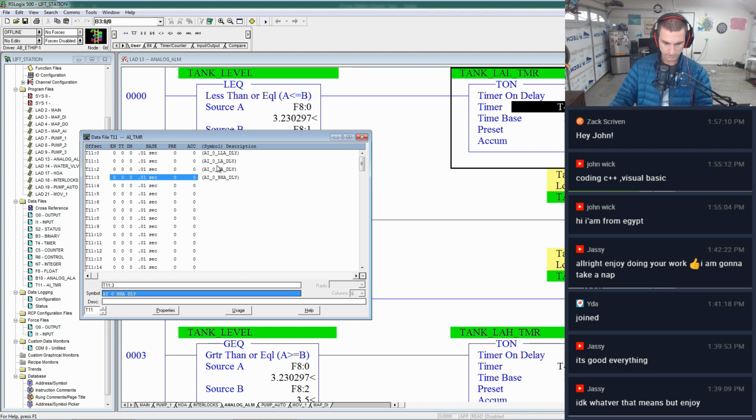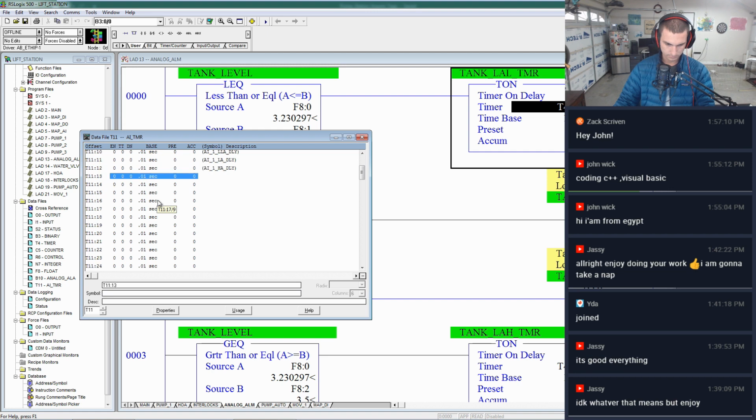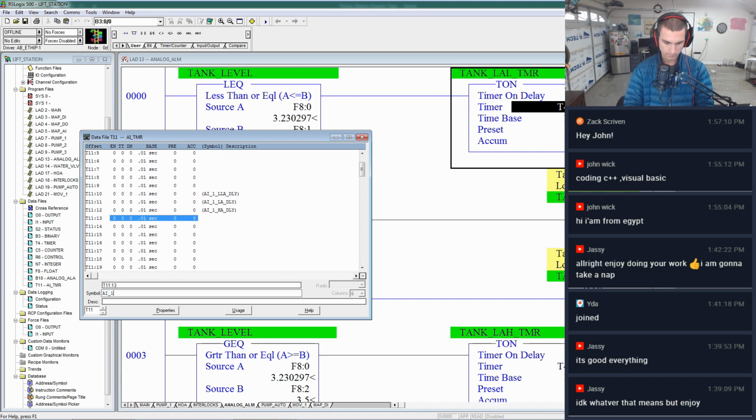Okay. Then we're gonna jump down to 10. So this will be AI_1_LLA_DLY. And the pattern continues. I just want to have one, or I want to have 2 done. So then that way I can see the pattern. If I export it, merge it with my other comments, re-import it, instead of using AI, it'll actually be something logical. AI_1_LA_DLY, HA_DLY, AI_1_HHA_DLY. Okay, boom. So there we go.